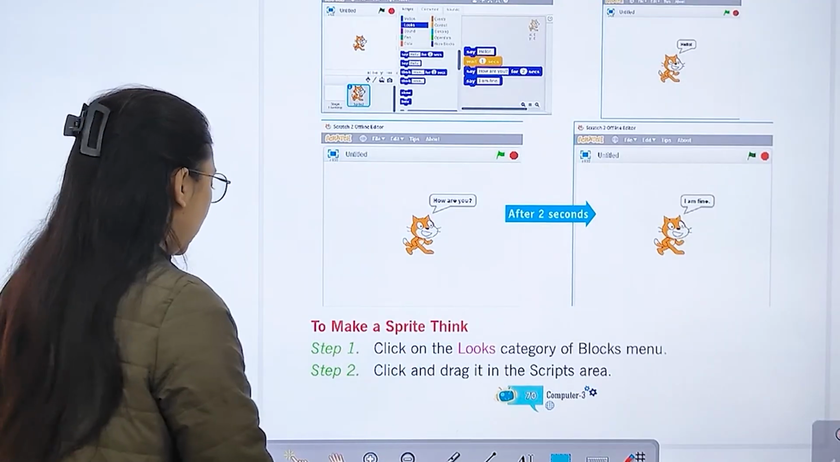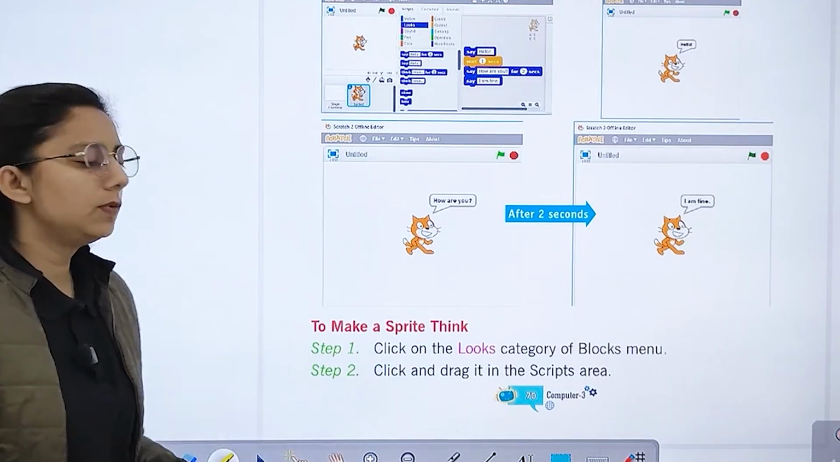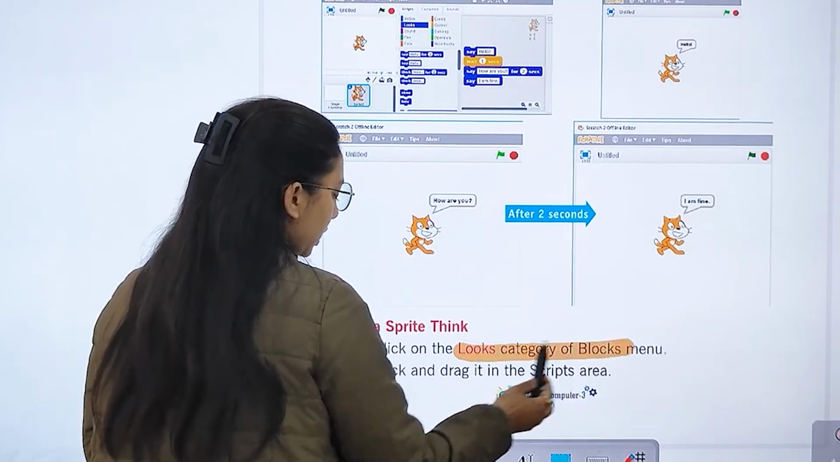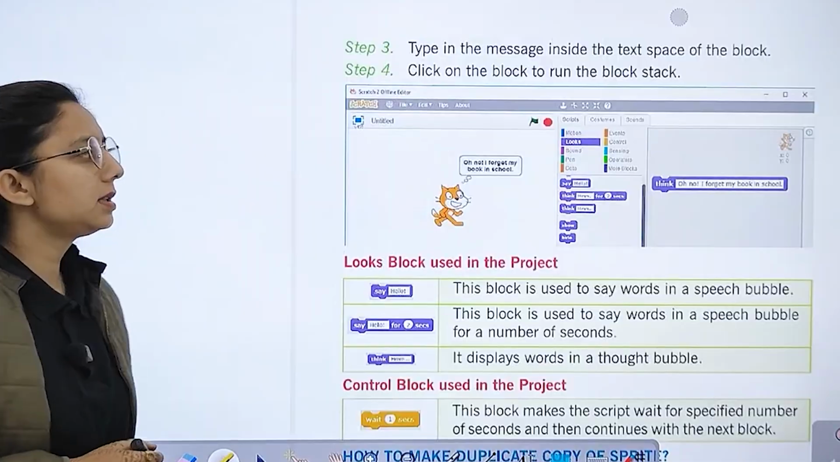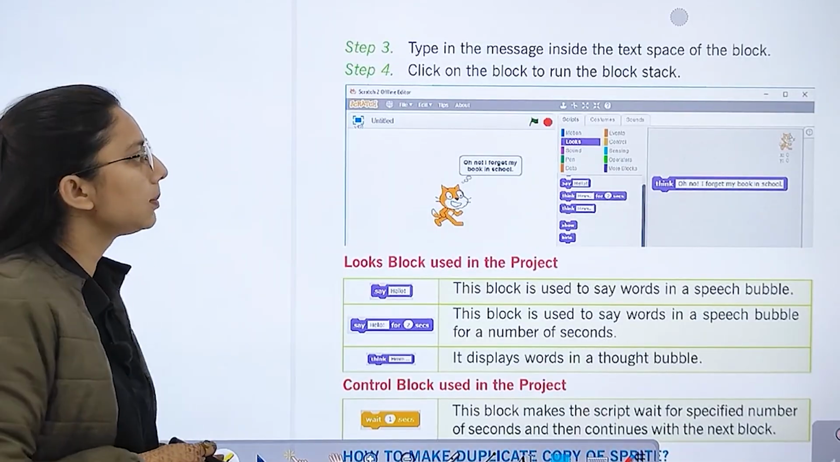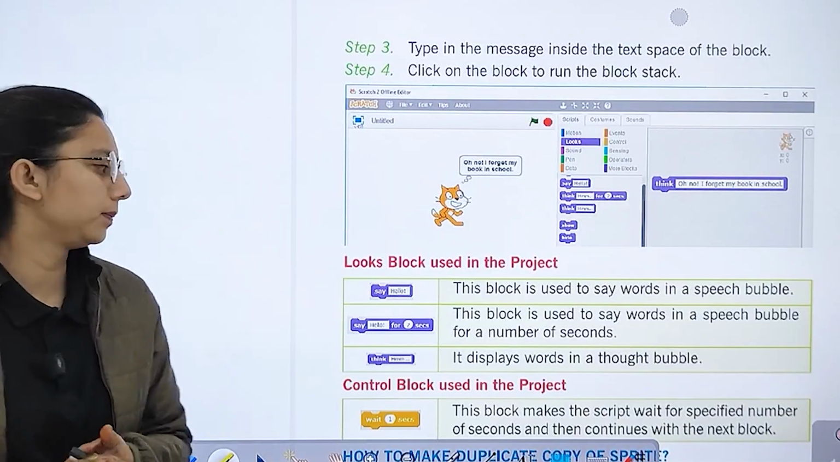Now to make a sprite think, click on the looks category. Where will you click? You will click on the looks category and click and drag it in the script area. Type in the message inside the text space of the block. What will you type? Click on the block to run the block stack.